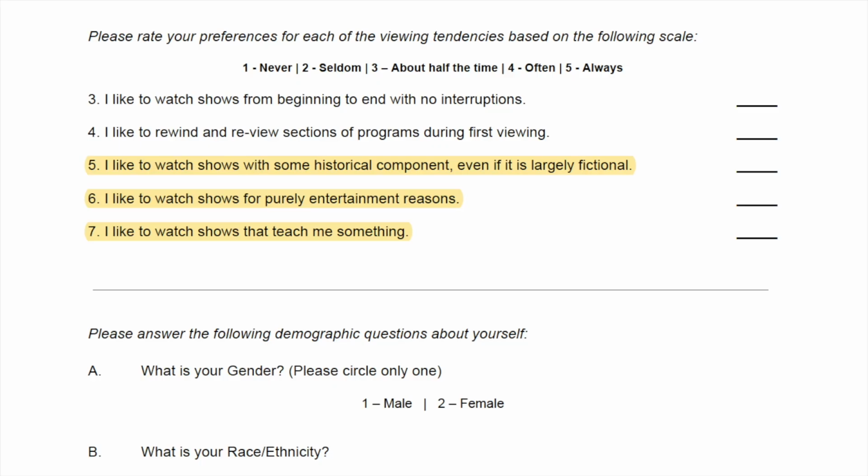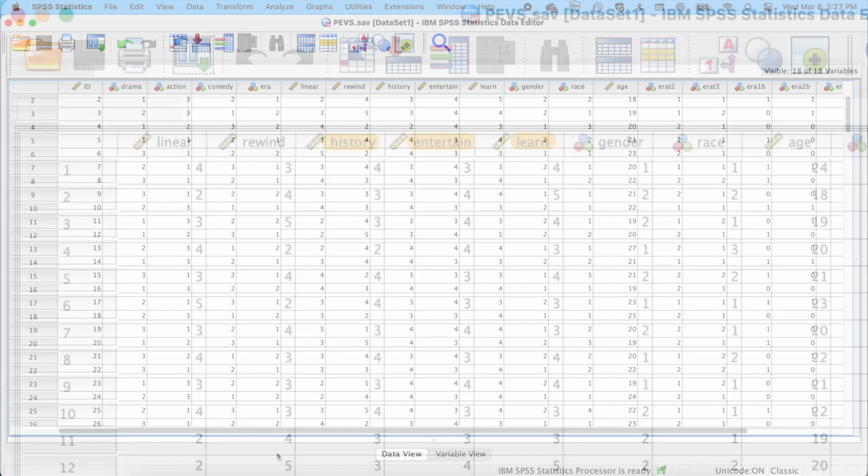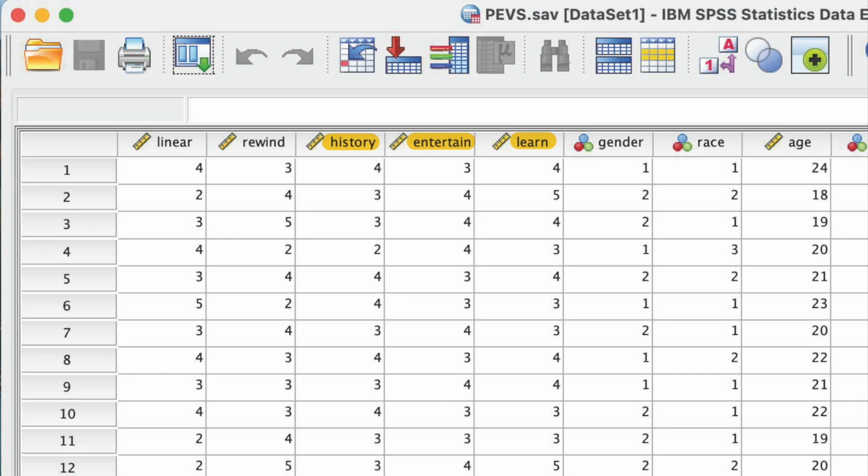For this demonstration, we will use questions 5 and 7 for the independent variables and question 6 for the dependent variable. With the PEVS dataset open in SPSS, you would choose historical and learn as the two independent variables and entertain as the dependent variable.